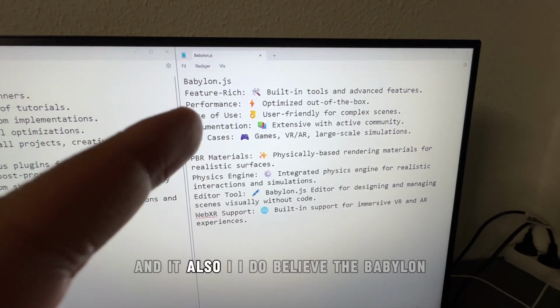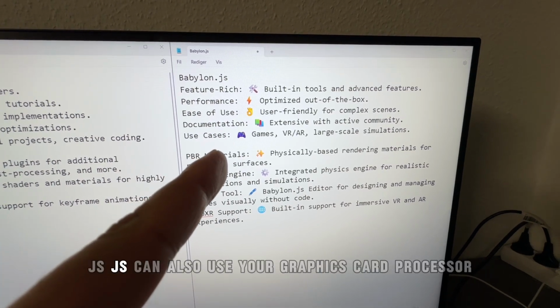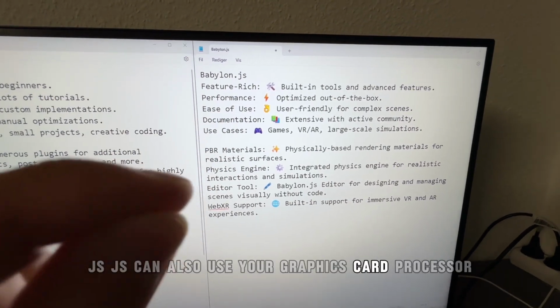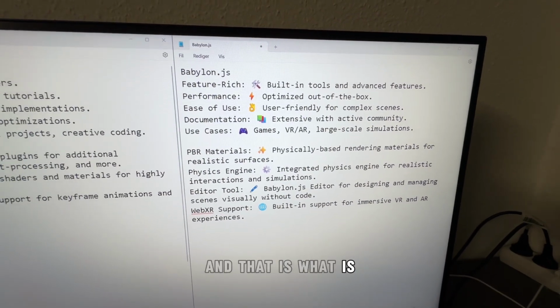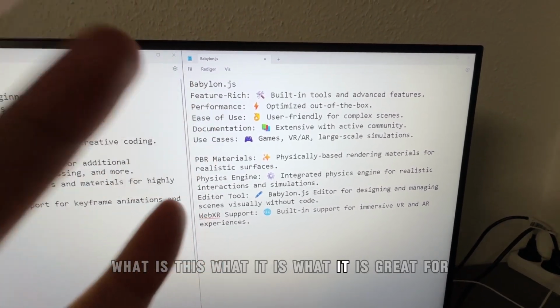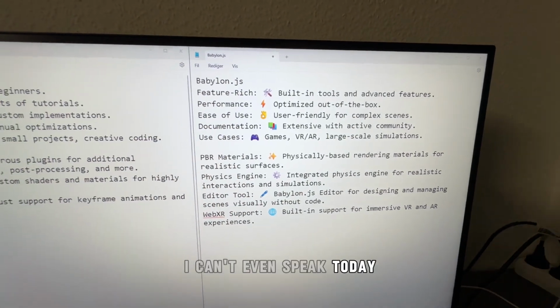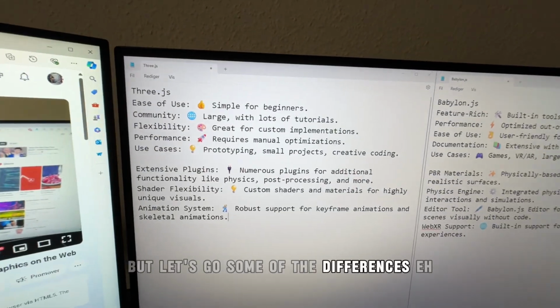And I do believe that Babylon.js can also use your graphics card processor. It can use its power, and that is what it is great for. I can't even speak today. But let's go over some of the differences.